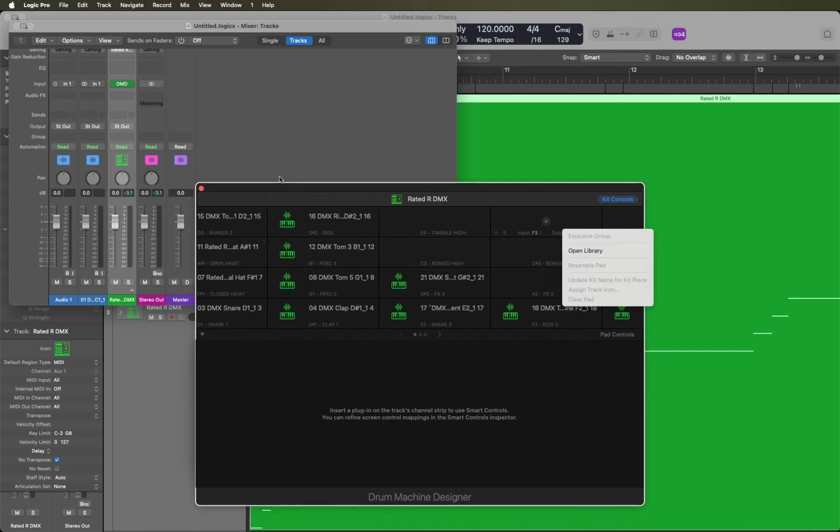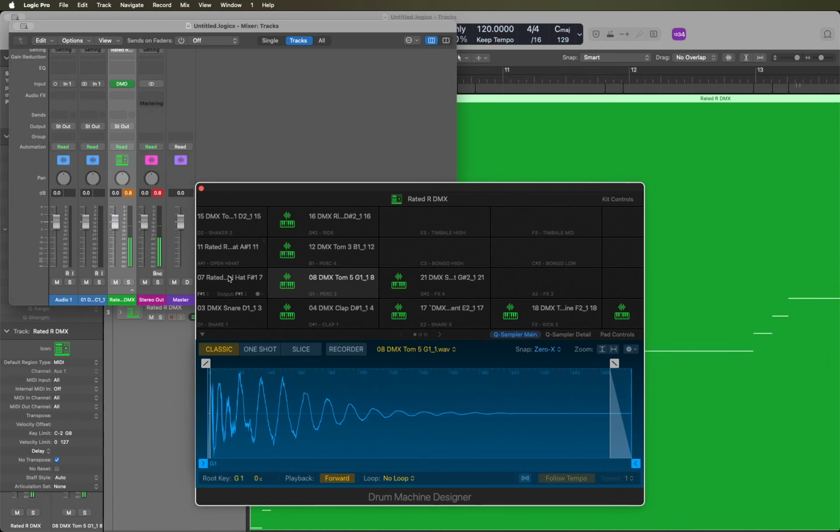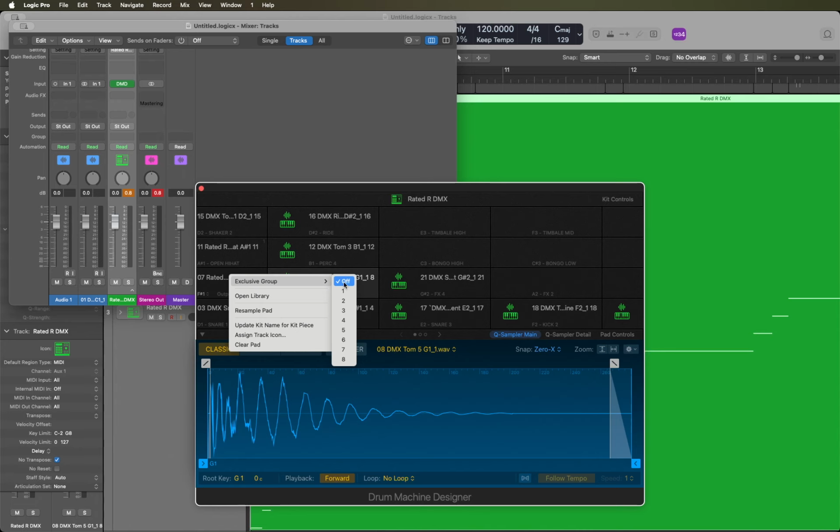2-finger press. Menu, 6 items. And now, exclusive group, dimmed. That's dimmed. Assign track icon ellipsis, dimmed. Closing menu. 07 rated R pedal hat F number 1. 08 DMX Tom 5 G1 on pad. Click the speaker icon to play the sound. 07 rated R pedal hat F number 1. Menu, 6 items. Exclusive group, submenu. All right, there we go. So I guess I have to move off of it and back onto it. Exclusive group, submenu, 9 items. Check mark, off, 1. And I can close the menu. Closing menu. And that is how I can quickly do that.